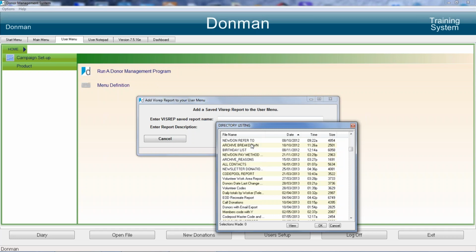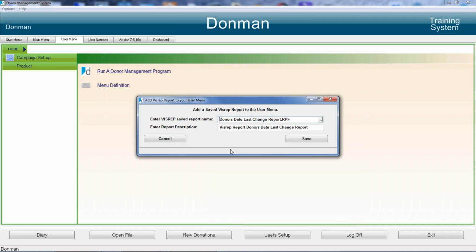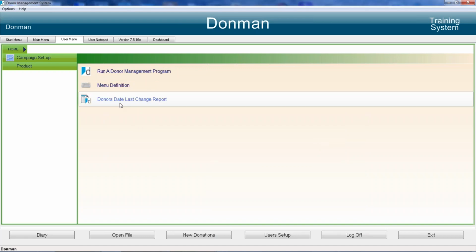Okay, so you can see all of my different reports that are saved there, there's heaps of them here, obviously. But it means that if I've got a report that I want to add to that, and mine unfortunately is looking in the wrong folder, I'll show you one of these. If I choose this report here, I don't actually need the Visrep report bit on it, because that'll be self-explanatory when I see the icon on the menu. So if I save that, you can see that's now saved the report onto my user menu.